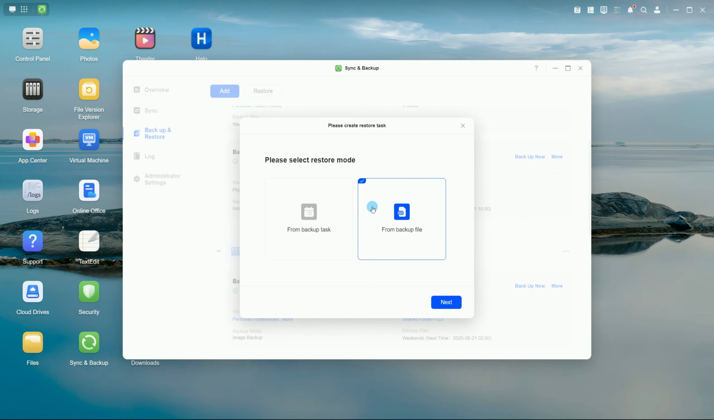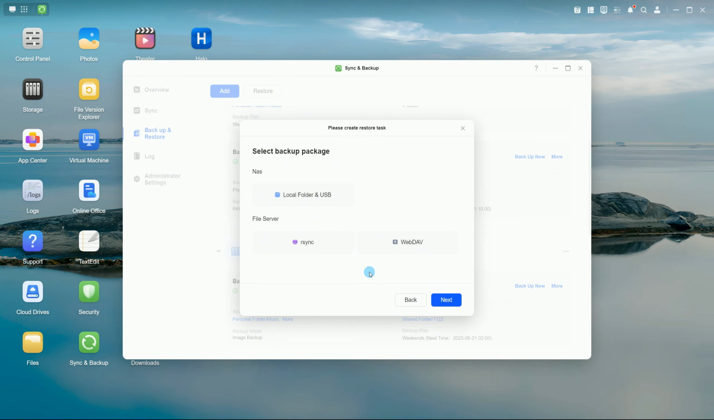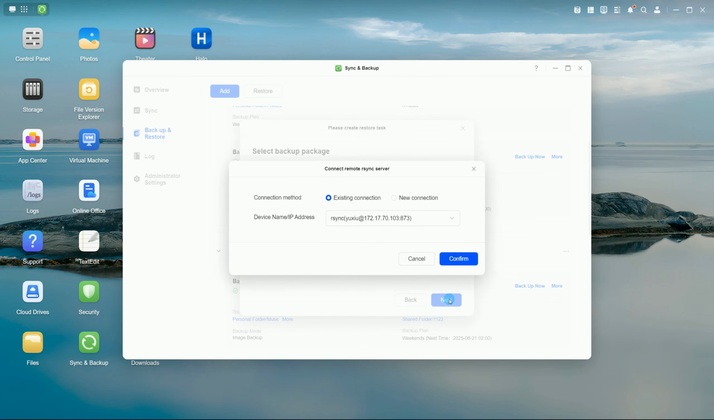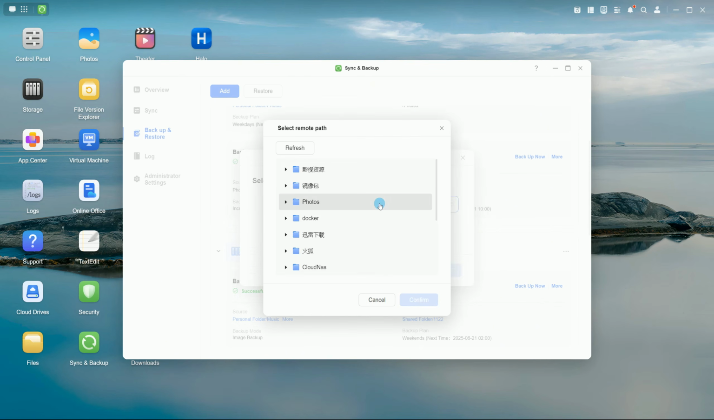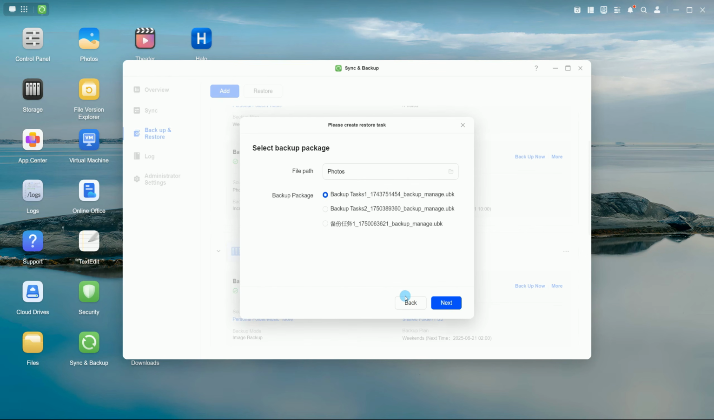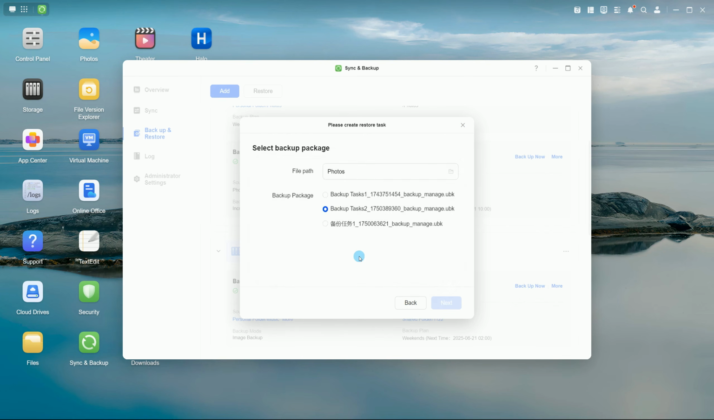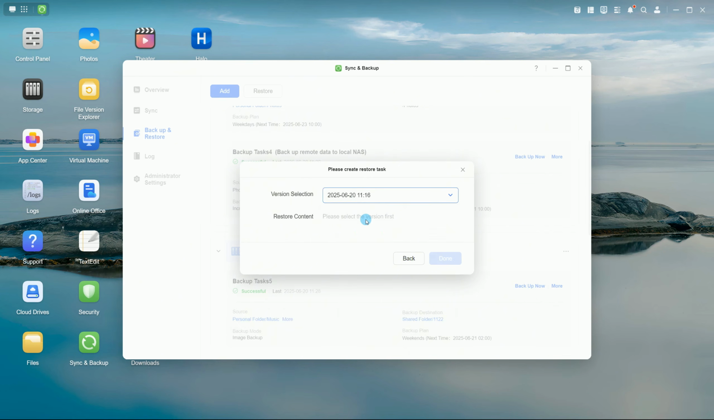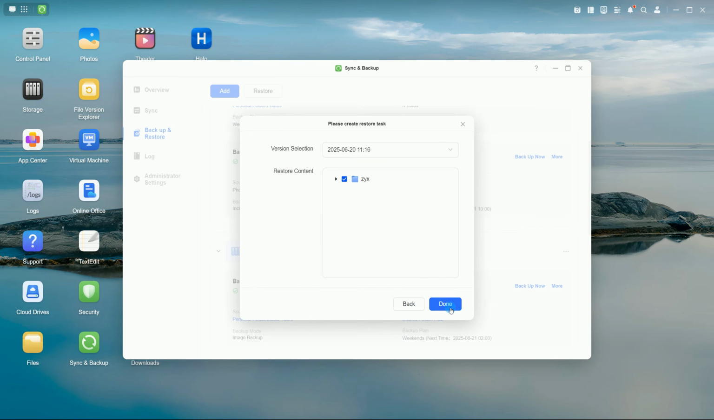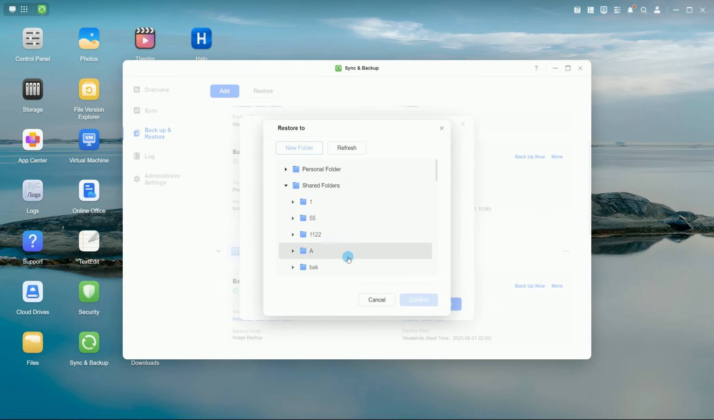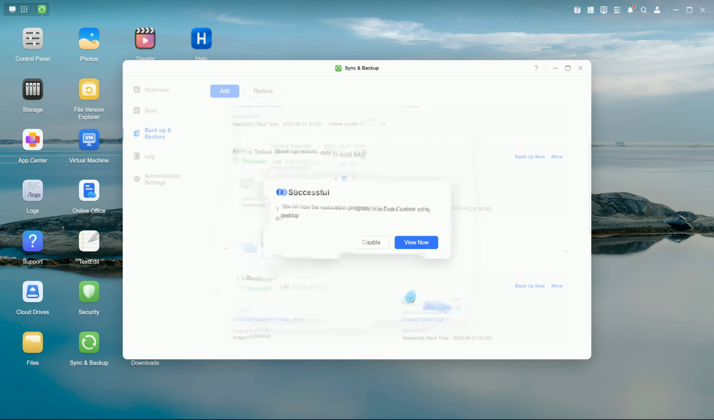To restore from backup files, select the location of the backup files and click Confirm. Choose the backup file path and backup package. Click Next and wait for the backup package to finish downloading. Select the version and content to restore, then click Done. Choose the destination folder for the restored files and click Confirm to complete.